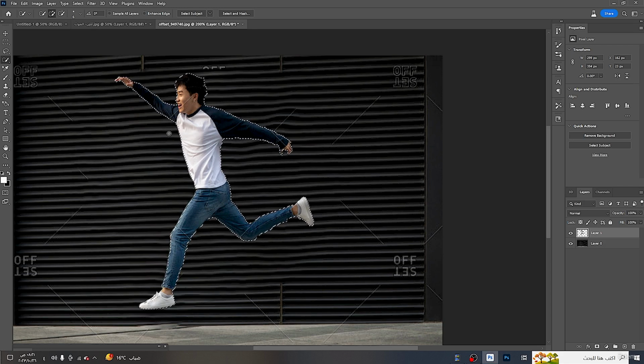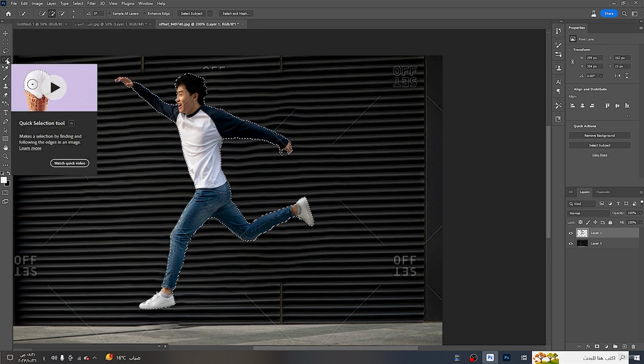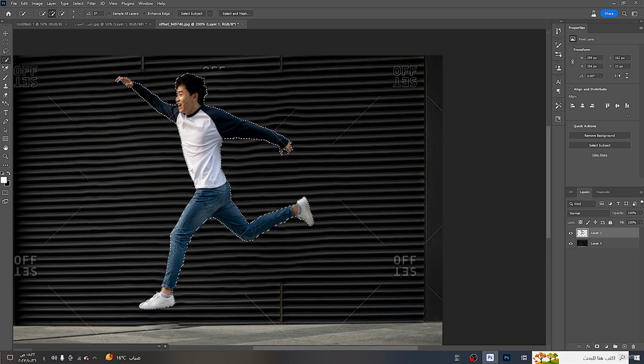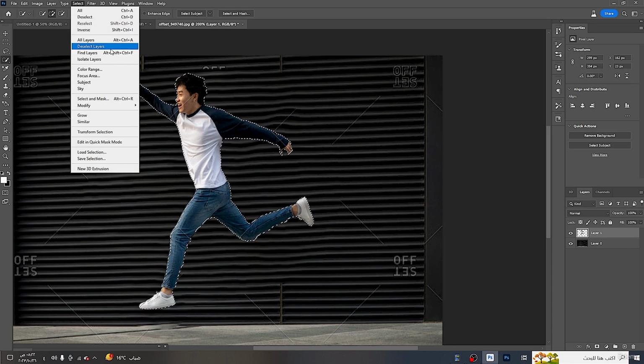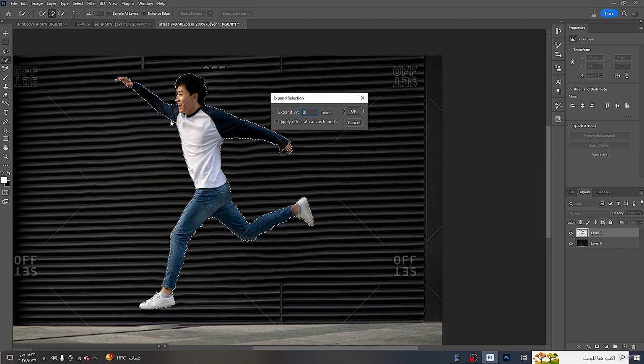This is how I used the second tool, which helped me identify the person I have. Here, after I have identified the person, I go to the list and choose Modify. I choose expanded. I choose a grade of 2 to provide me with a grade of selection. Put it, okay.